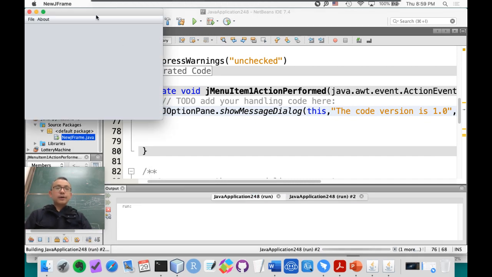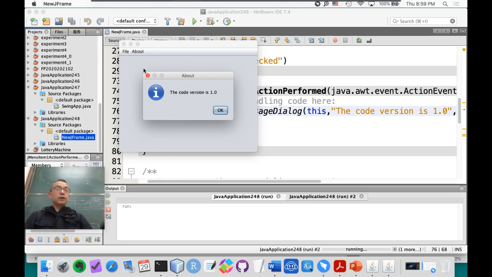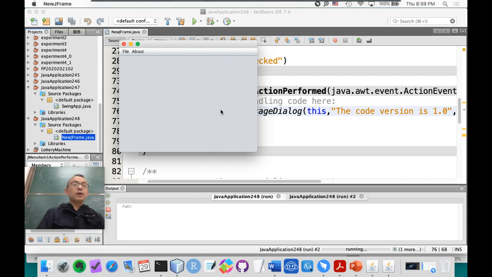Now we add a function to our menu item. If we hit the version, it will pop out a dialog box to tell us the version of the application. It's simple, the same as regular button event handling. The regular button event handling is very important because lots of components use this event handling method. The regular menu, the radio button, the checkbox, menu item, they're all the same. So you should understand it.